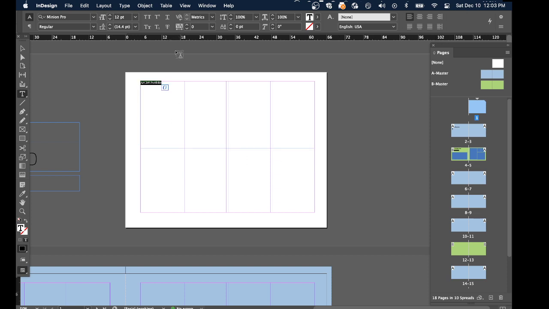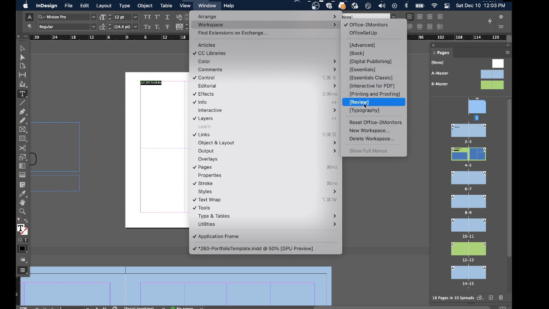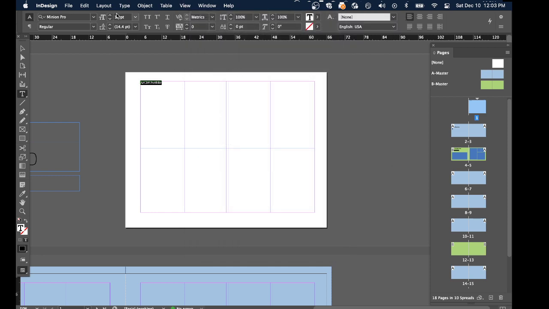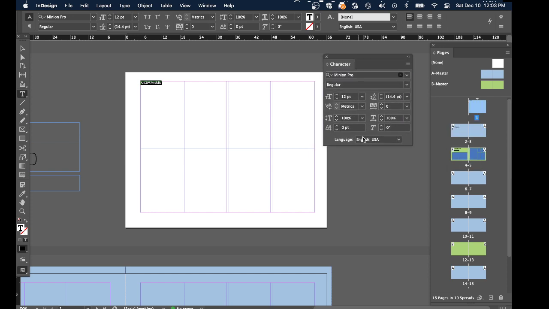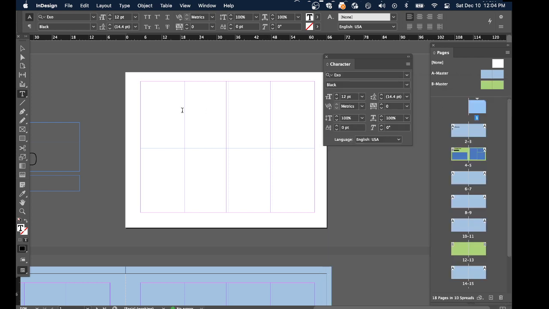And then I need to choose the correct typeface. You could use this drag down if you're in workspace typography. You'll have this tool at the top. If you don't, you can just hit Command T, and that will bring up the character palette like this, and you could choose your typeface. I think I was working in EXO as my choice there.